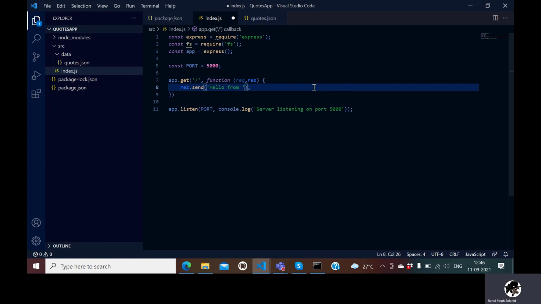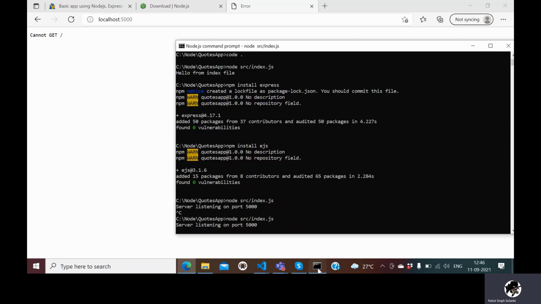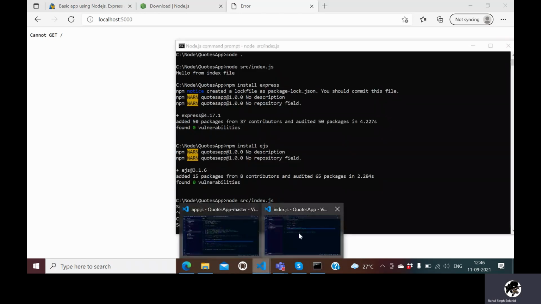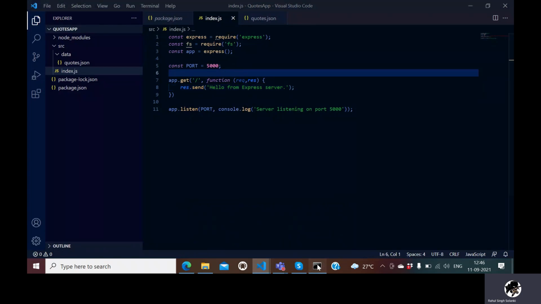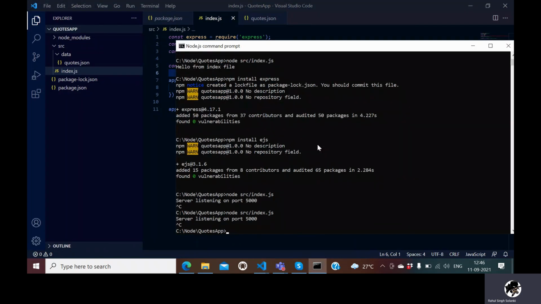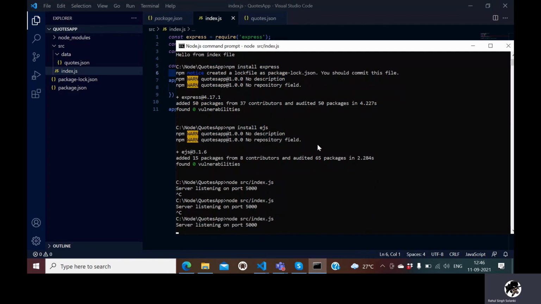the message from Express server, just to let people know that we are getting this response from the server. Okay, it's not coming up. It's not coming up because I need to restart the server after I make any change here. So let me press Ctrl C again and run it again.